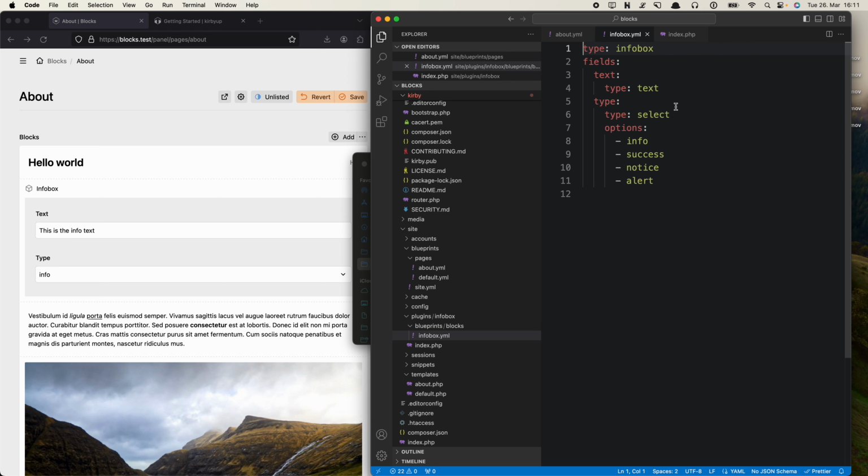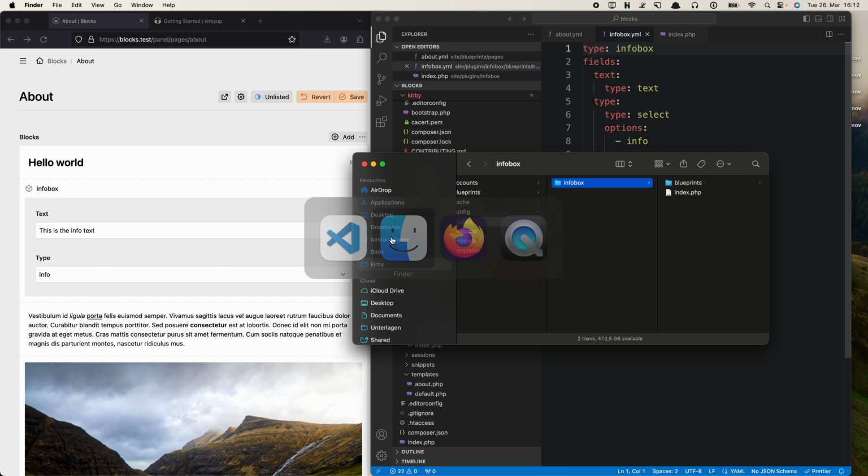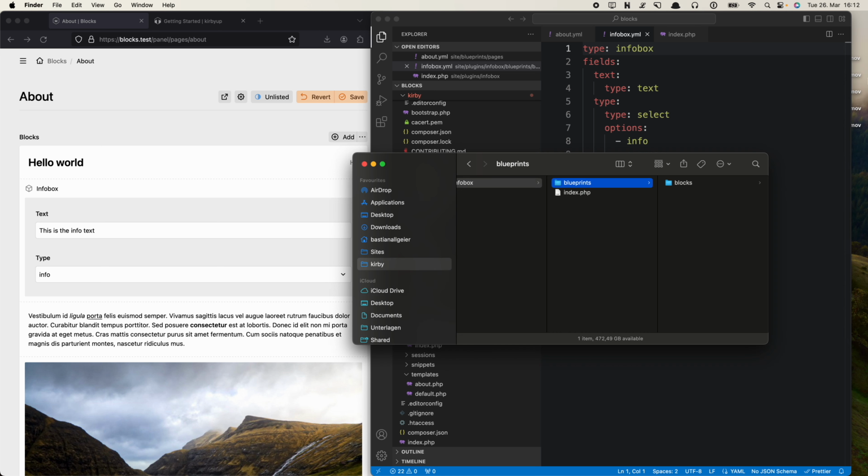So now inside this info box YAML blueprint file, we only store the information for this particular block type. It does not have any other block types in there, so that's why I removed the dash before it, because this is really just this single block type that I'm defining here. Okay, great. If I did everything correctly, let me check that quickly. We have the blueprints folder, subfolder, and then the info box YAML.